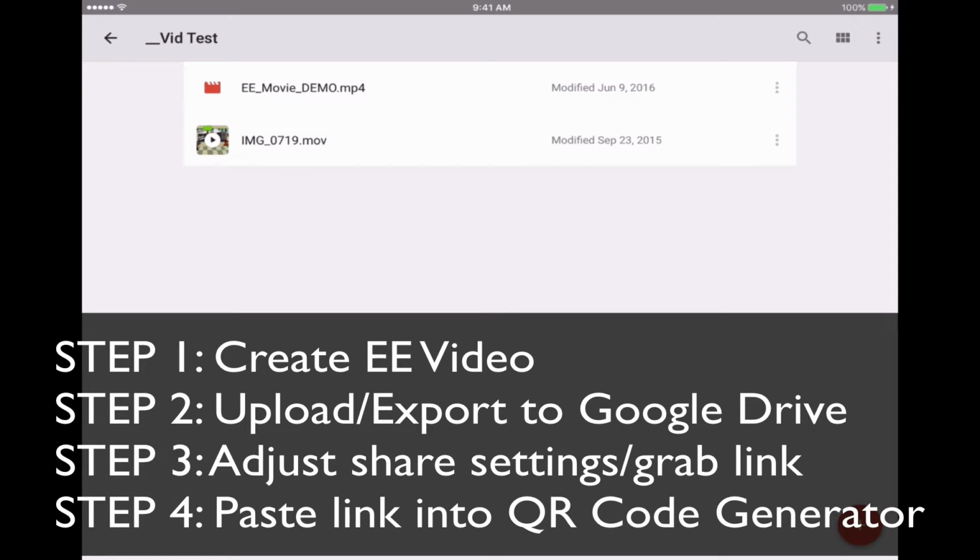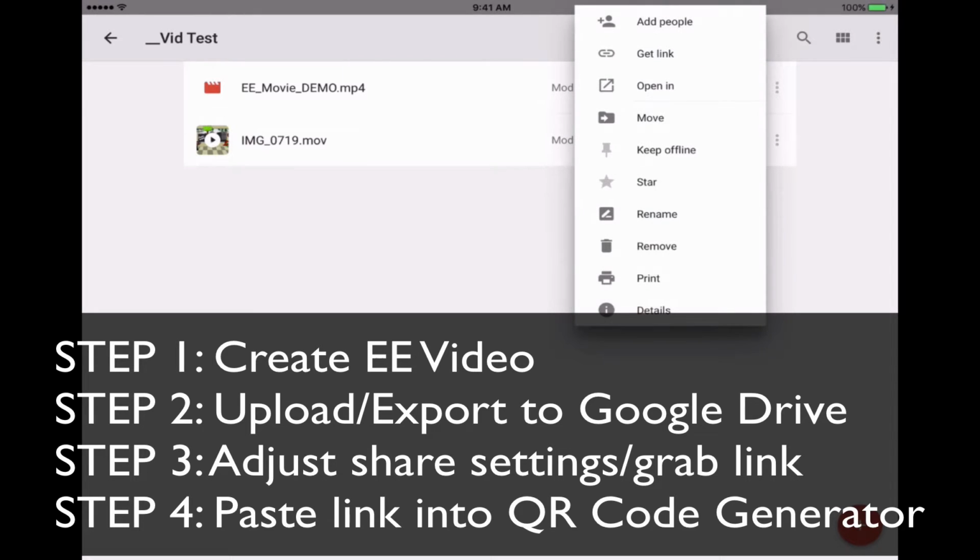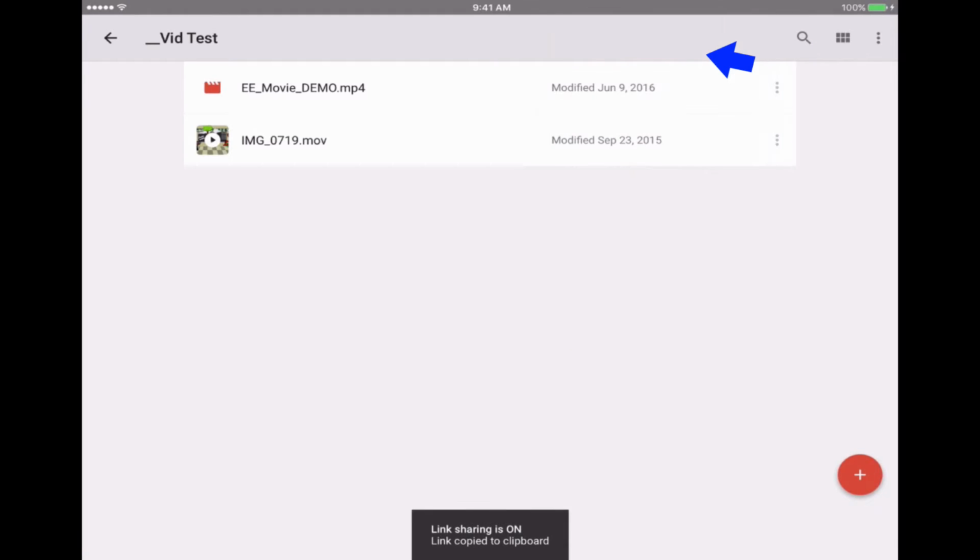So, step 1, create it in Explain Everything. Step 2, upload it to Google Drive. Step 3 is share it. So you saw I clicked on those little 3 dots to the right of the file, and I'm going to click on Get Link. It says link sharing is on. A link has been copied to the clipboard.